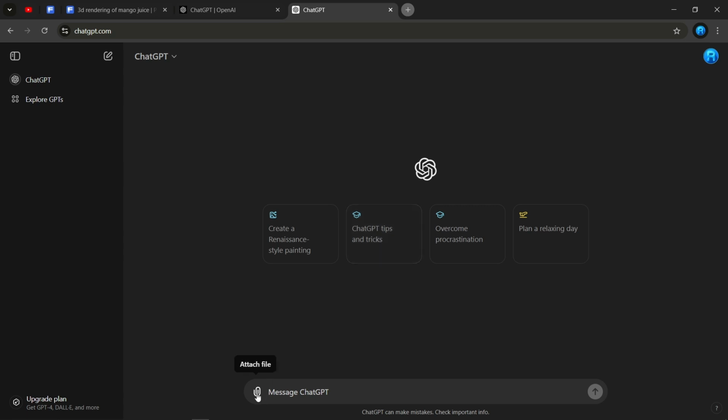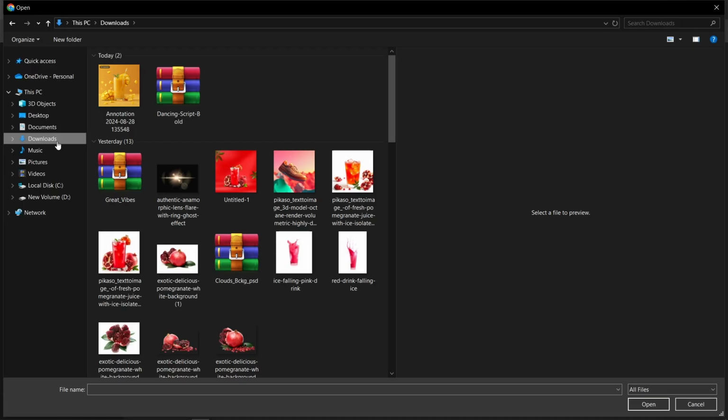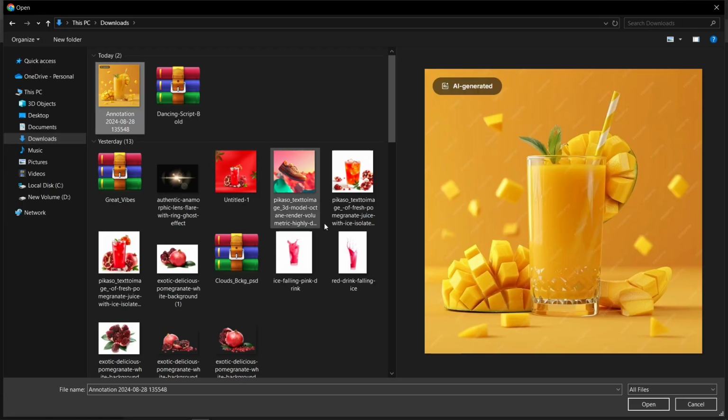Click on Attach File. Now click on Upload from Computer. Select the image and click on Open.